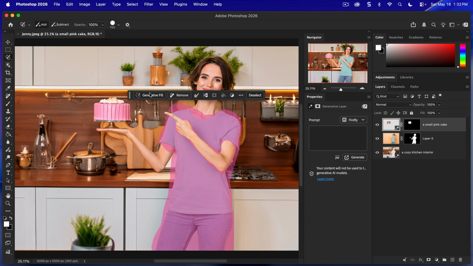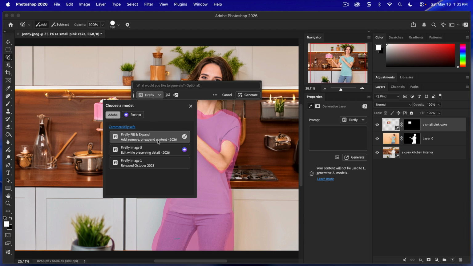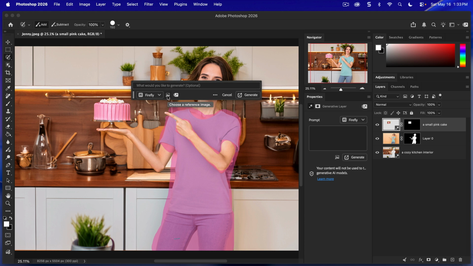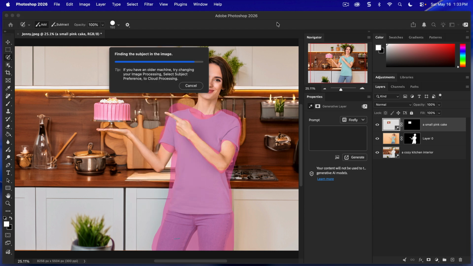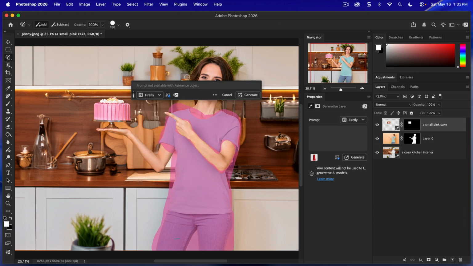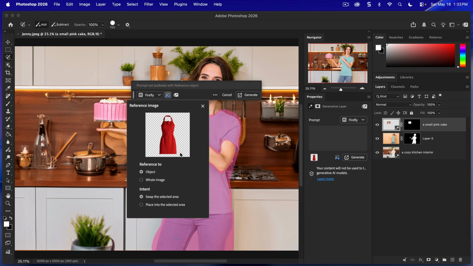And now, if we choose generative fill from our contextual taskbar, notice we are using Firefly Fill and Expand, but you can always choose partner models as well. And right here is choose a reference image. So I'm going to click this, and I can upload an image to reference. So choose image. And I've opened up my reference image here.